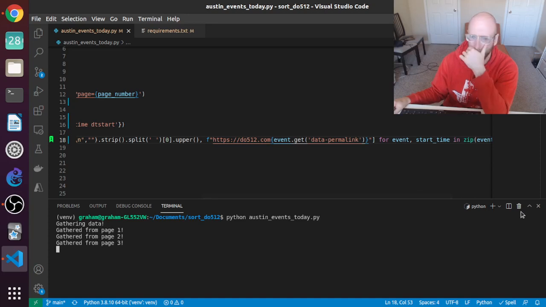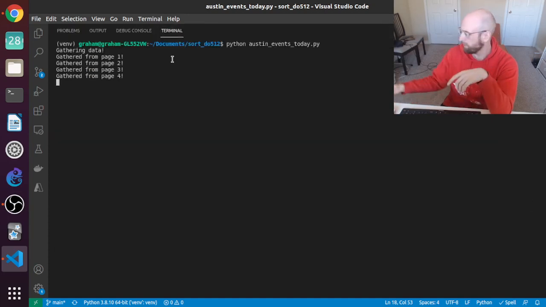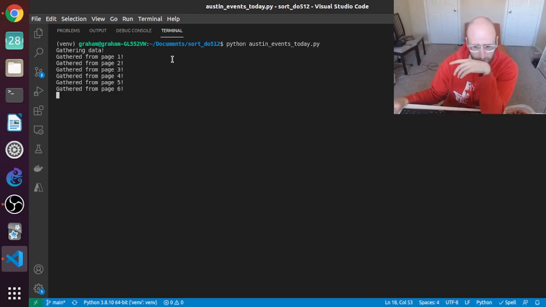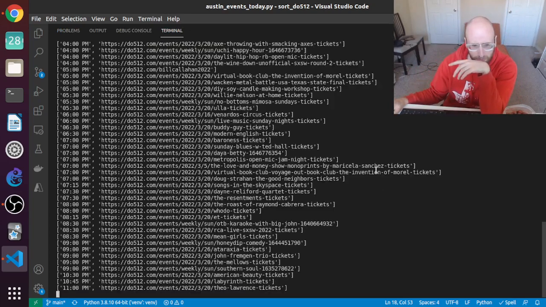There we go. So we no longer have those errors. Going through all the pages. Not too many pages today. Things are winding down from South by Southwest. I think this is the last day of the festival. Most vendors leave early anyways.